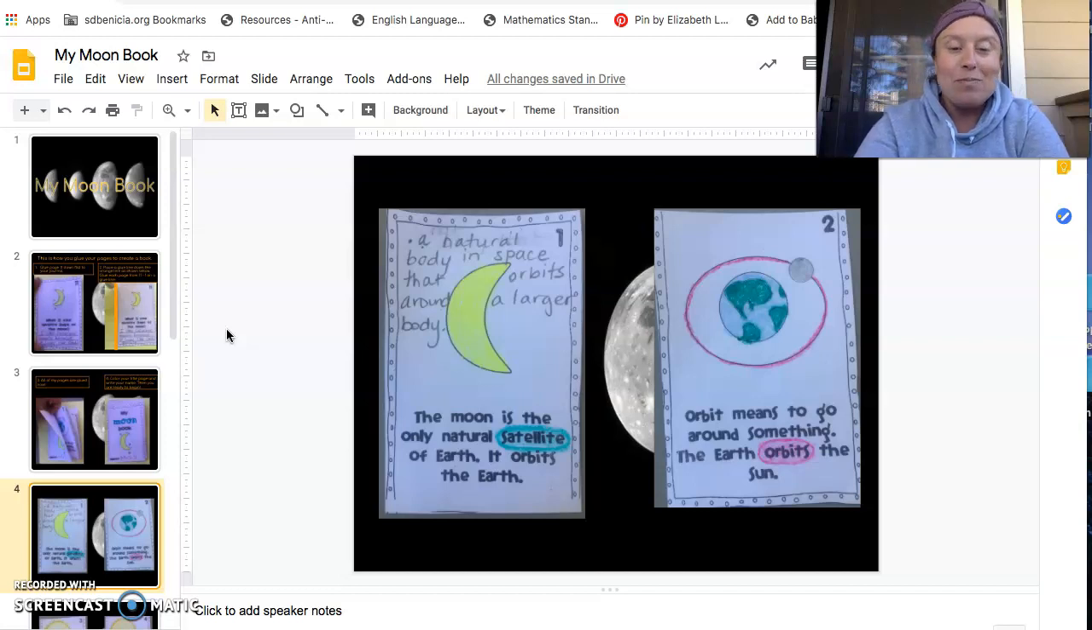Okay, welcome back. The moon is the only natural satellite of Earth. It orbits the Earth. What is a satellite? A natural body in space that orbits around a larger body. So they use the term celestial as well, which is another term for a natural body in space. And so I'd like you to highlight the word satellite. And then also, if you have a chance to write down the definition, that would be great too.